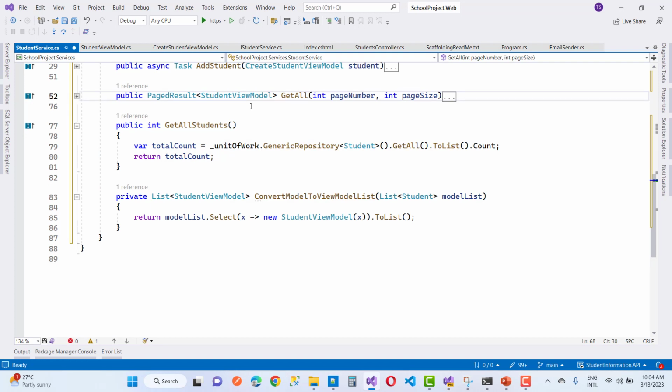Now I want to get all students as well, instead of paging. So by using this line of code, unit of work dot generic repository dot student dot get all dot to list dot count, that just returns the number of the students in the database. I just want to return it back.